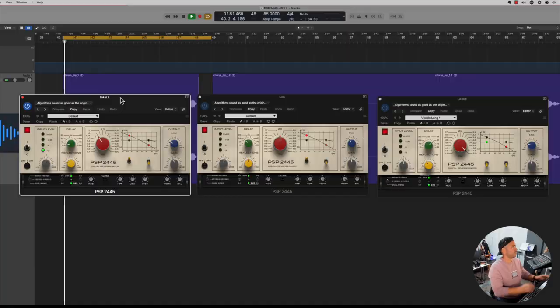Today I want to talk to you about how I work with vocals, but let me show you how I like to create a small, medium, and large room to create an awesome vocal sound. Here we go.